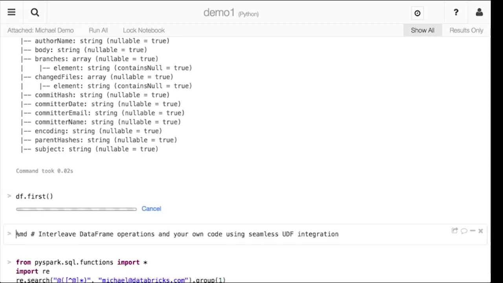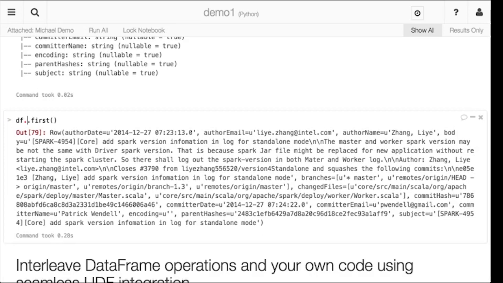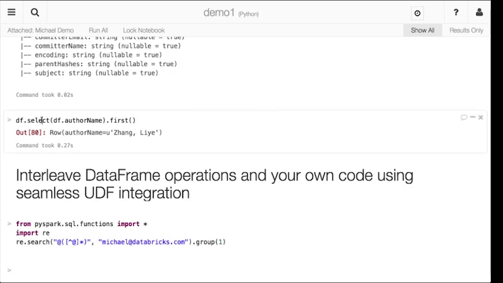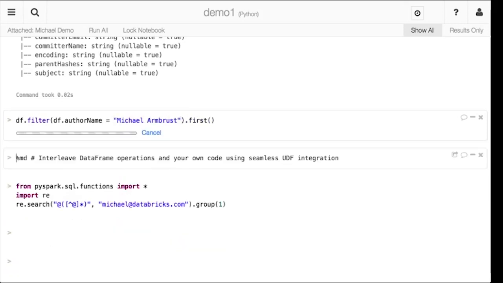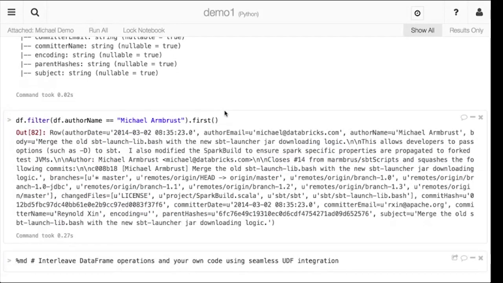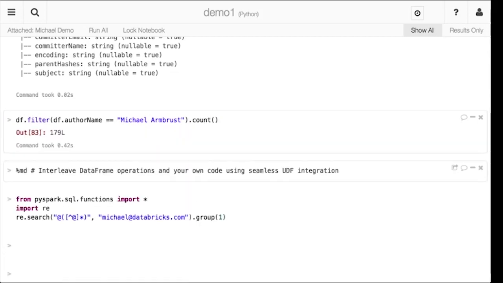Once I've got that, I can now run operations on it. I can do df.first, and we'll pull out the first entry of the data frame. I can select individual columns, select the author, so I can pull out the individual author name. I can do filters. If I filter on author name equals equals, and that's a commit that I made. You can do aggregations. If I want to do a count, it'll show me how many commits I've done. So these are commits I've authored.